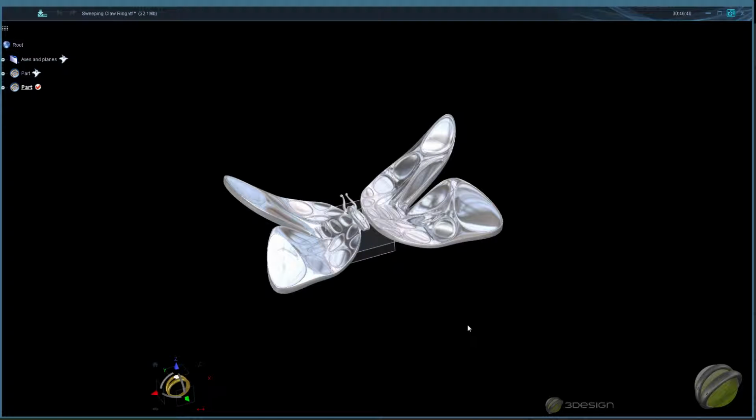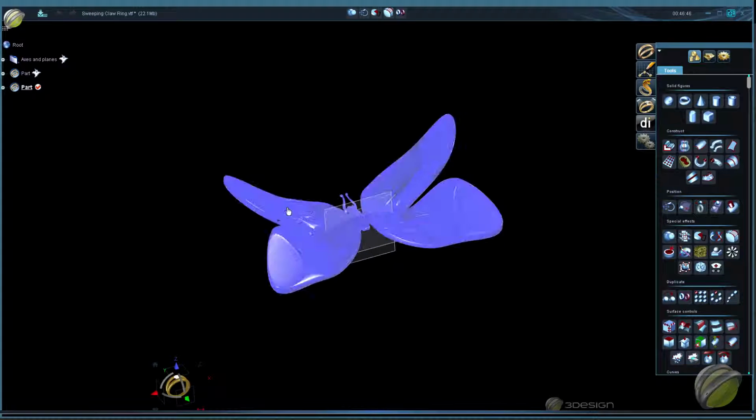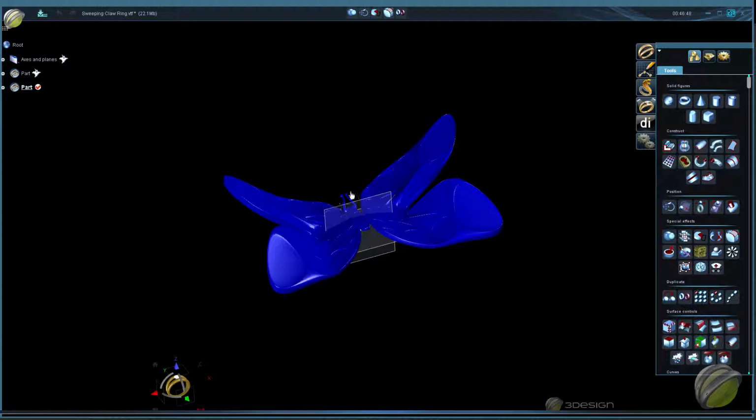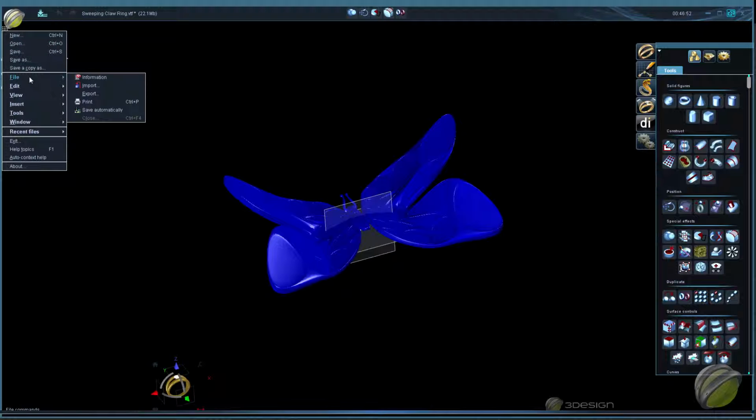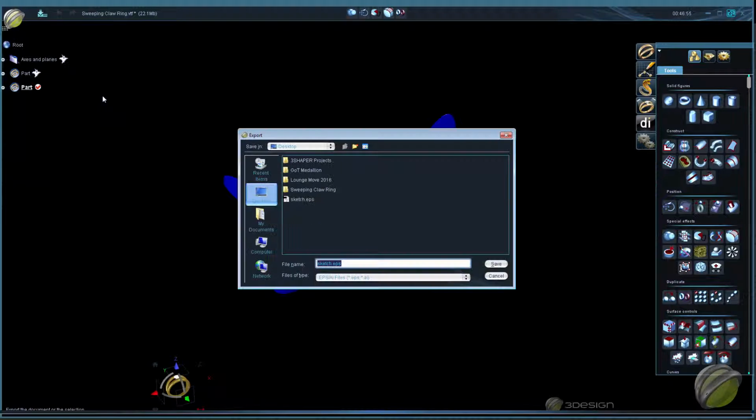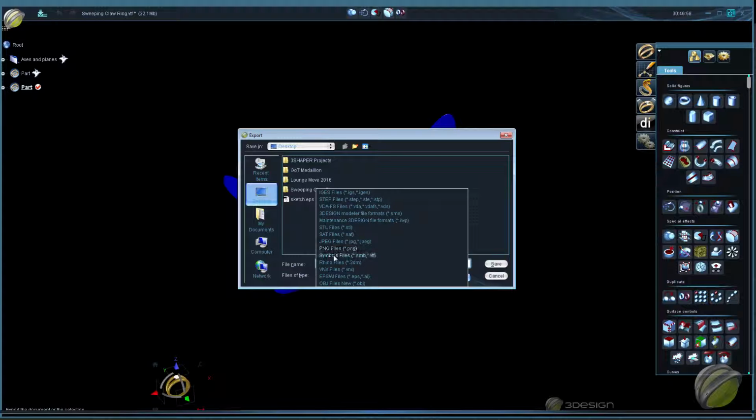To export symbols without history, like this butterfly here, it's a 3-shaper model. There's not much history to it, so I'll do it without history. You just select the entire model, go to File, Export, and change the file type to symbols.